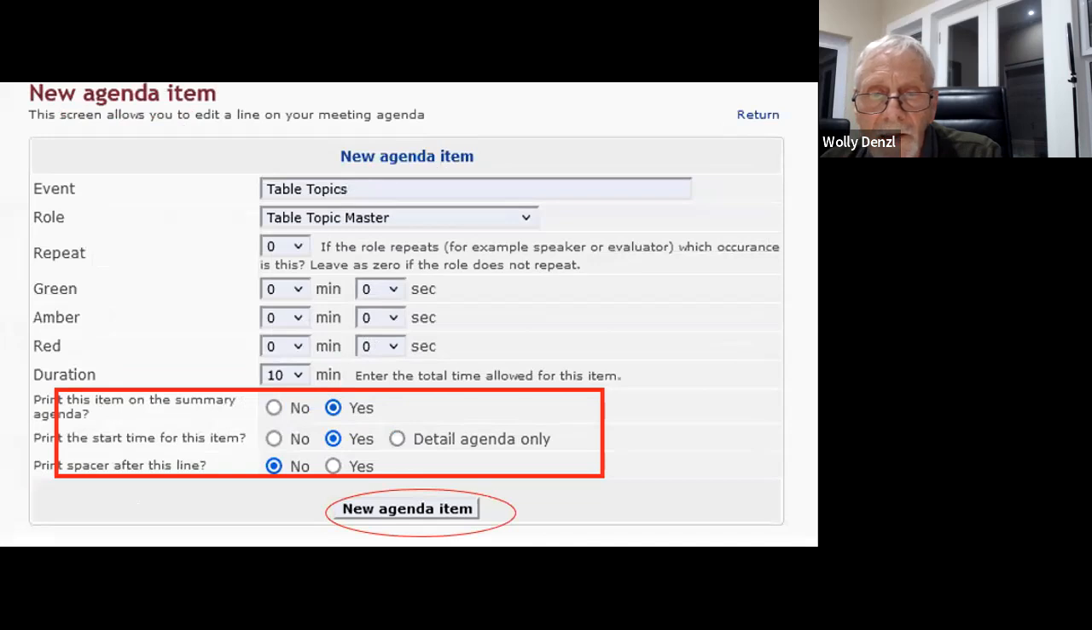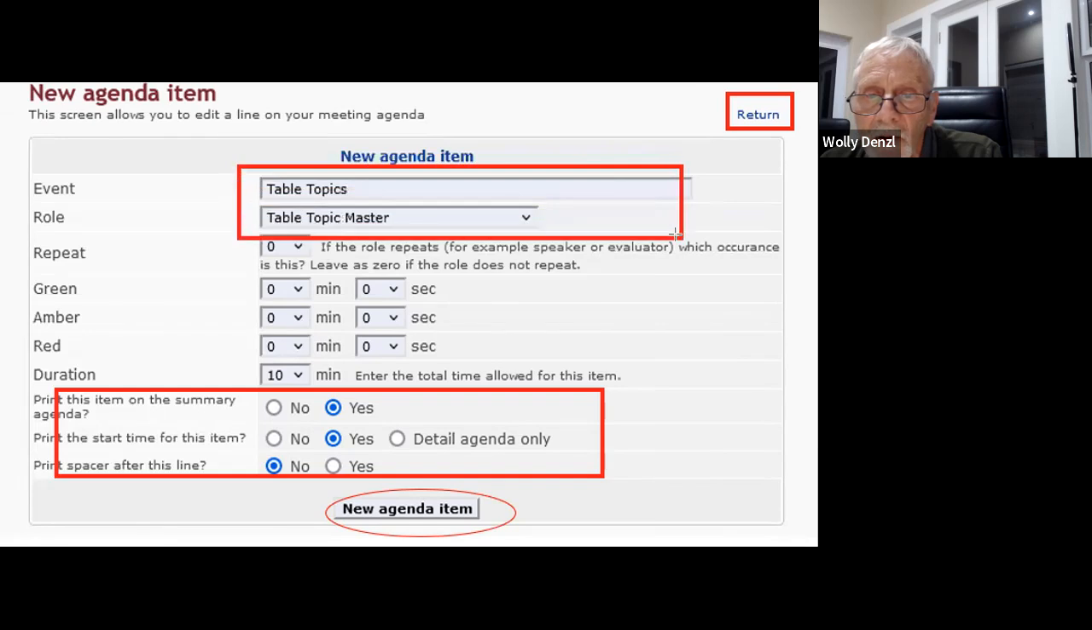And that is what it would look like. At the top, if you made a mistake and that is not what you wanted, you can just click here on return without saving anything. But we did what we said we would do. We used the table topics as the item description, the event description. The table topics master is the one that will do it.